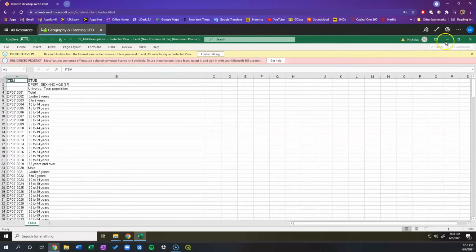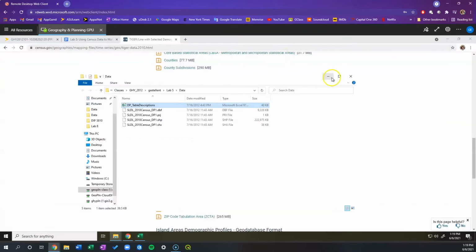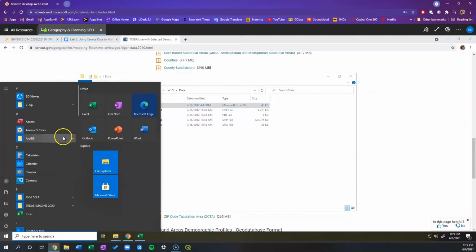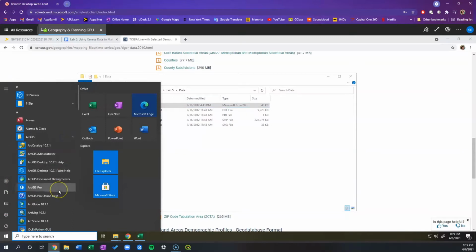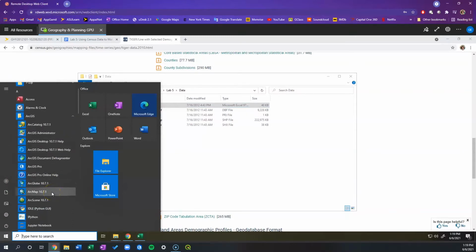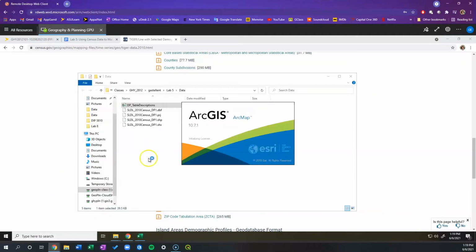This will be useful to answer question 2, and it will be useful later on. So we can keep that open but minimize it, and we'll go ahead and actually open ArcMap. To do that, you want to come to the Start tab. Again, make sure it's the right Start tab in ArcGIS, and scroll down to ArcMap right here, and it might take a second to open.